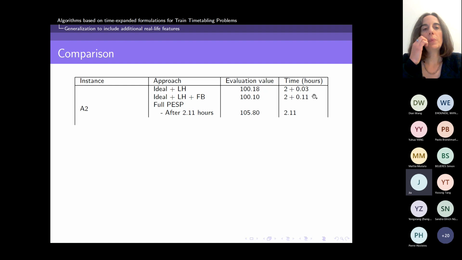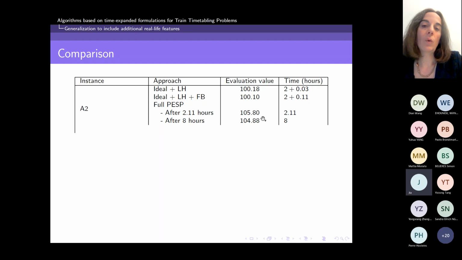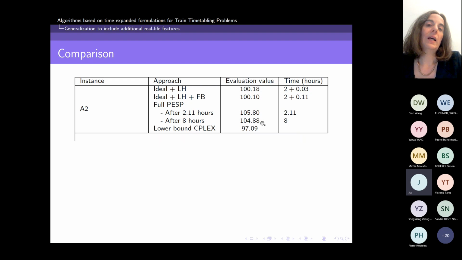If we consider the full PESP model, so the PESP with the passenger timetables but also all infrastructure constraints to avoid conflicts between trains, after the same computing time we get something that is worse. And even after 8 hours of computation, we don't get anything better. As a comparison, the lower bound computed by Cplex in this solution of PESP is 97, so we don't have a very large optimality gap.